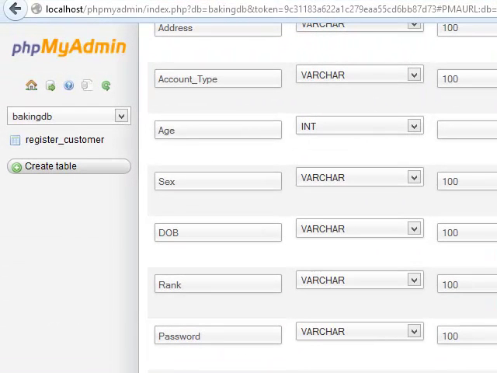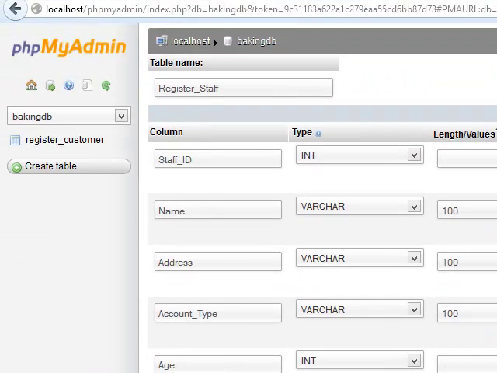So in this tutorial, I've successfully created the register customer interface and the register staff interface. So we meet in the next class. Thank you very much. You are welcome.